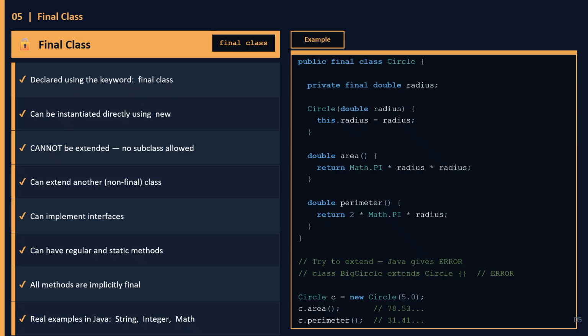Look at the code. We have a final class called Circle. It has a radius field, a constructor and two methods, area and perimeter. At the bottom, we show what happens if we try to extend Circle. Java gives an error. But creating a Circle object works fine. We create one with radius 5, call area and get 78.53, and call perimeter and get 31.41.